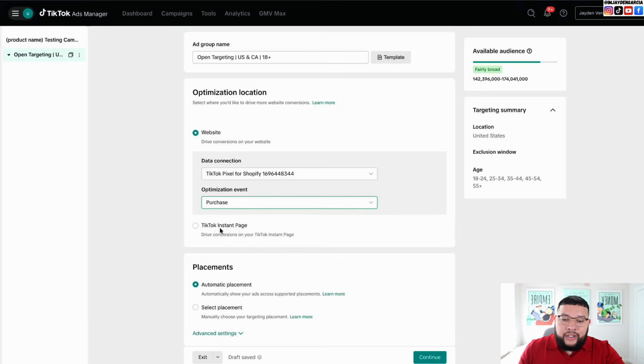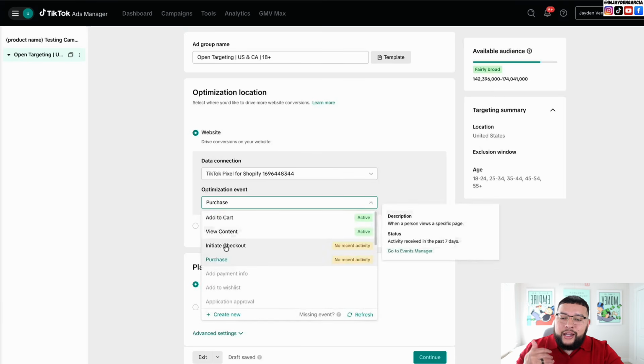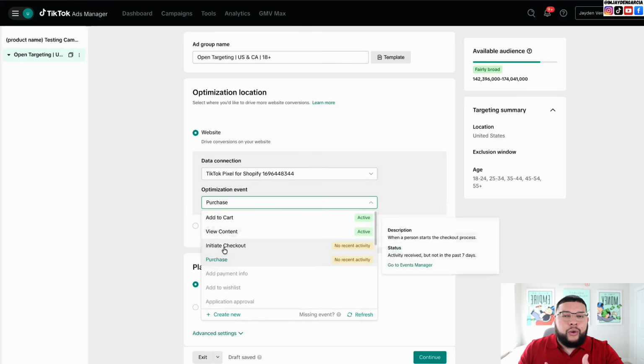So the way to get around this, if you can't click on purchase as your optimization event, is you need to do a test order on your store. Not a test order where you put your store into test mode, right? Just an actual order. Make your product $0 and then just do a real purchase. And then come back to this in 24 to 48 hours and you should be able to optimize for purchases. But you never want to run ads for view content or initiate checkout because you're just going to waste budget.